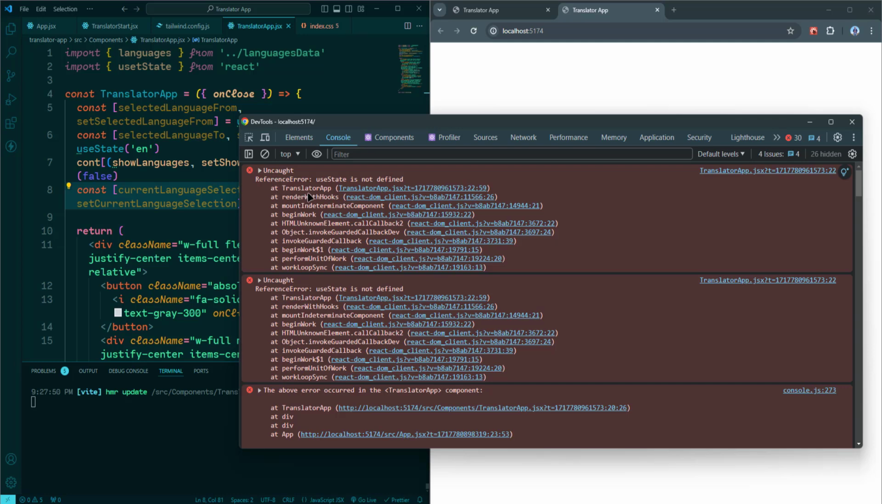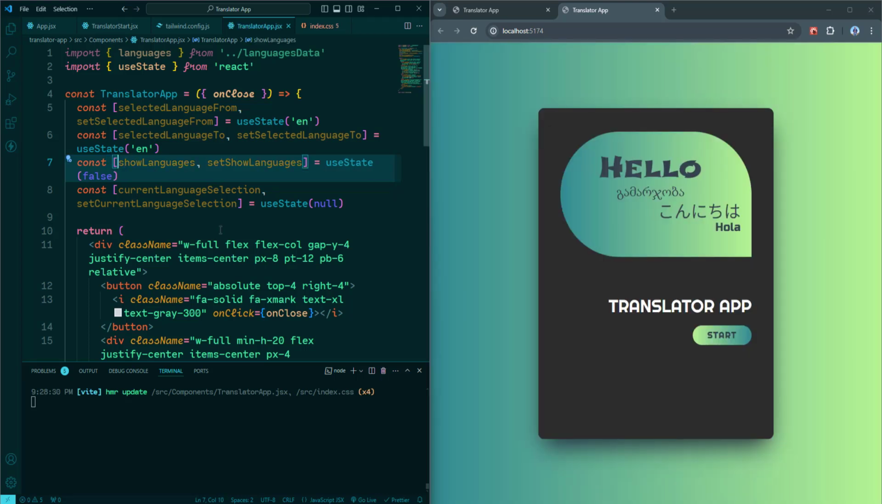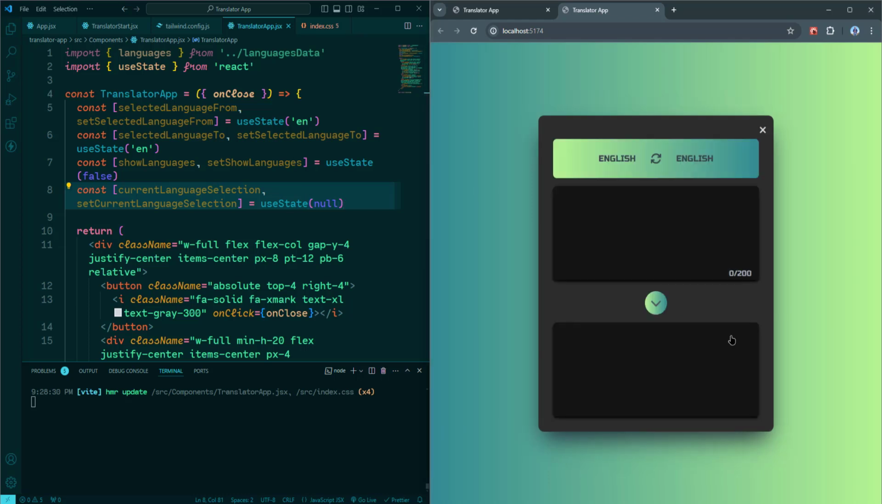We have here an error saying that useState is not defined. So let's figure out what's the problem here. We need here useState. Also, I forgot here s, and we don't need those parentheses. Now everything should work.